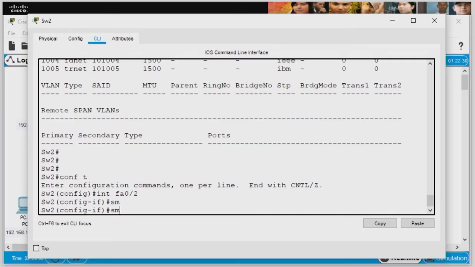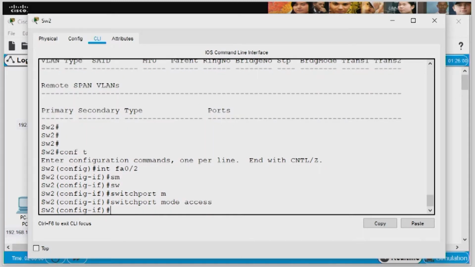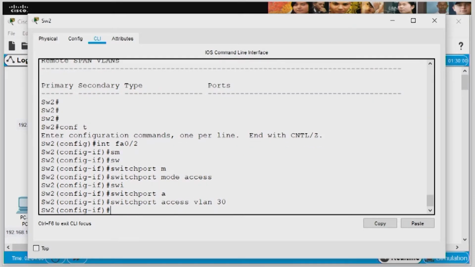And I'm going to say switchport mode. I'm going to make it an access port. I want to just hard code it. I know I've got a PC plugged into it. I don't really care. And I'm going to say switchport access VLAN 30 and associate that port to VLAN 30.